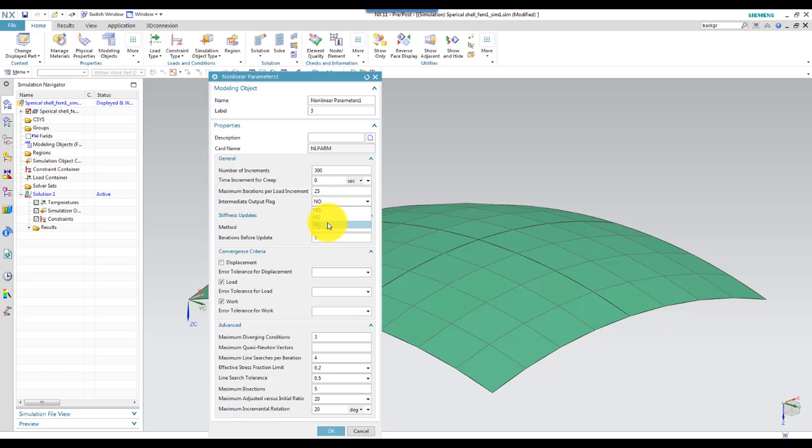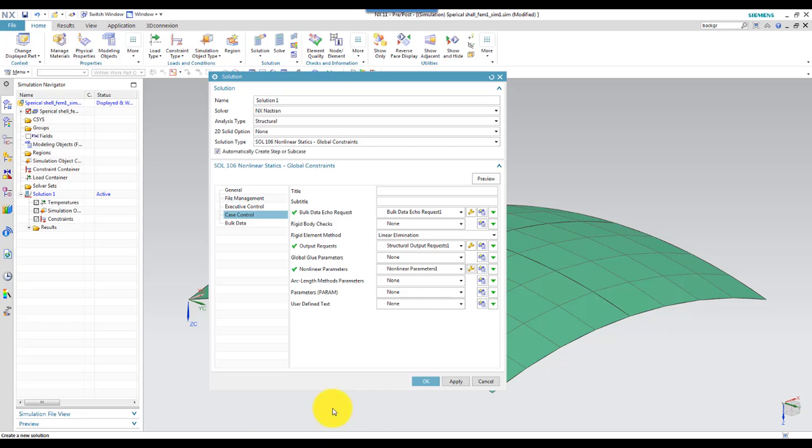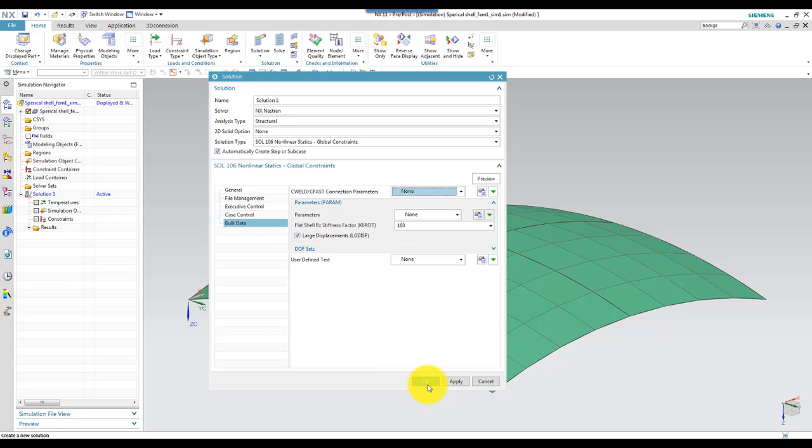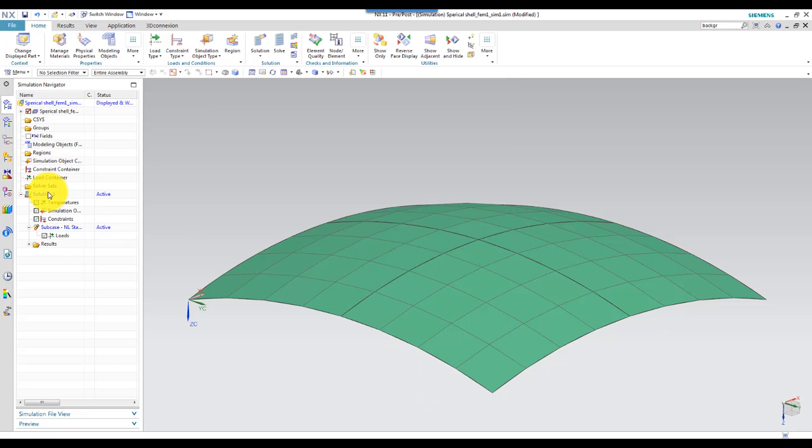The intermediate output flag, I want to set it to all so I can check the results for each iteration. And iterations before update, I choose 1. I want to update the stiffness matrix for each iteration. And I use 1 millimeter for displacement tolerance, and I can use the same for load. It's quite demanding, but okay in this example. And then I think I'm fine. Nonlinear parameters, output requests, and that's all I need in the bulk data. So I press OK, and then I've created my solution.